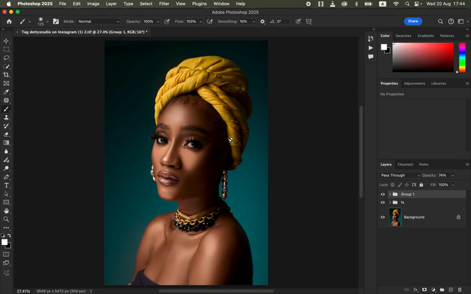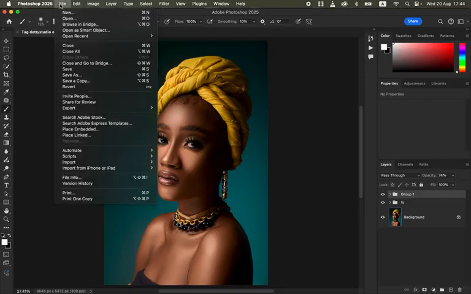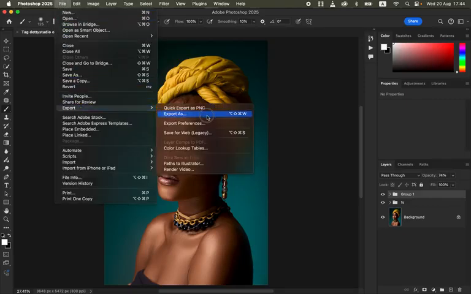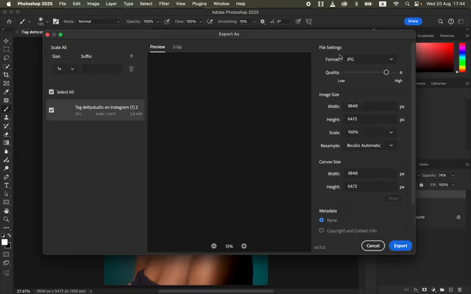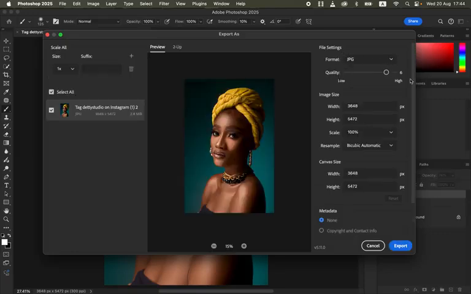And finally, let's save this image. In order to save the image, simply come to File, Export, and come to Export As. It's going to open up this Export As window. Under the file settings, make sure it is set to JPEG. Quality set to the maximum, which is 7.